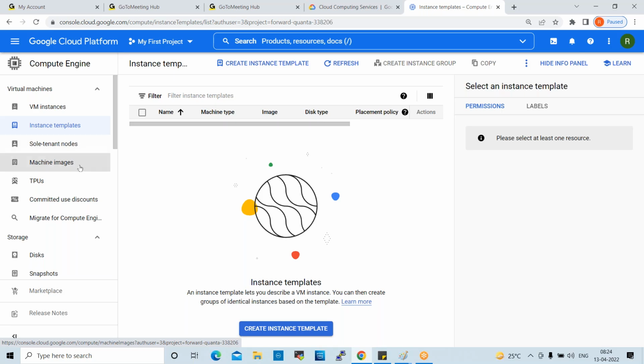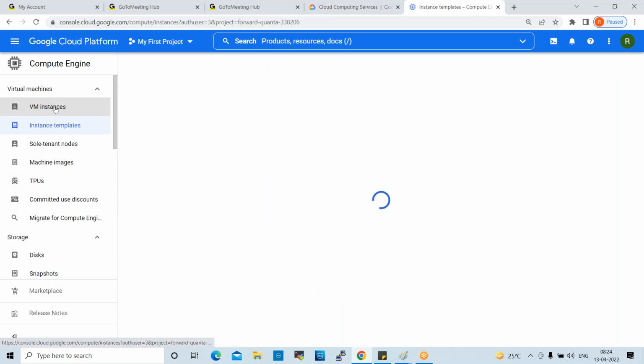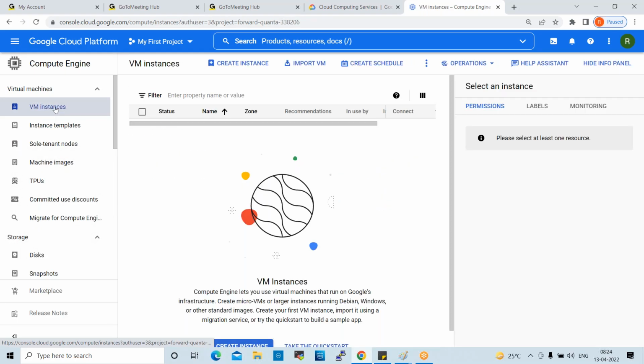Sole tenant nodes, machine images. If you want to check images, disk snapshots, different things are there. Now, what I will do, I click on VM instances. Now I want to create the first VM. Okay. So if you want to create a VM, click on create instance.